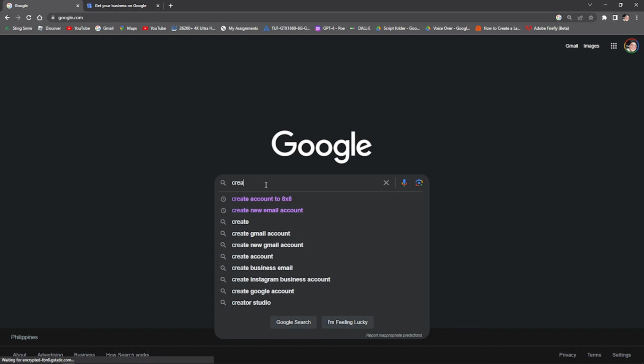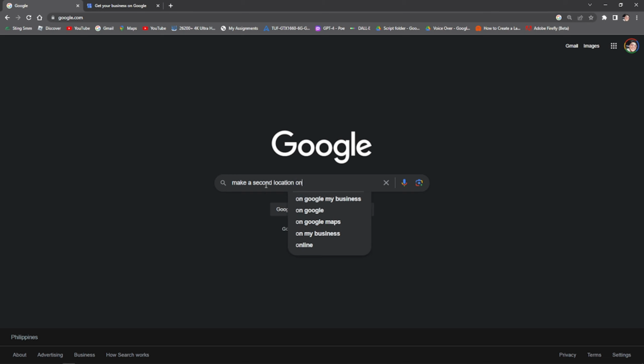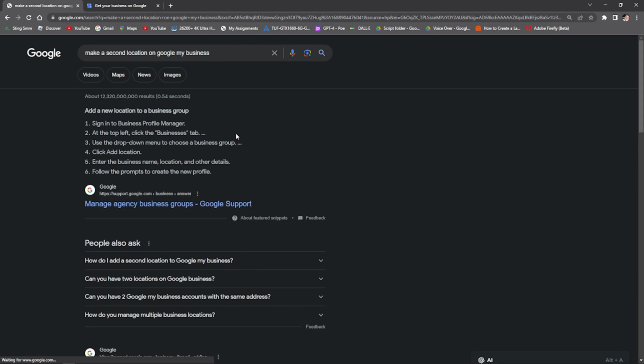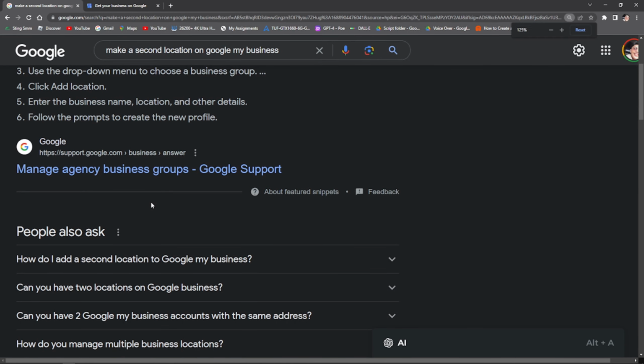For this, to make it easy, make a second location on Google My Business. So right here, in order for you to create, just sign in to Business Profile Manager. At the top left, click Business tab. Use the drop-down menu to choose Business Group. Click Add Location. Enter a business name, location, and other details. Follow the prompts to create a new profile.